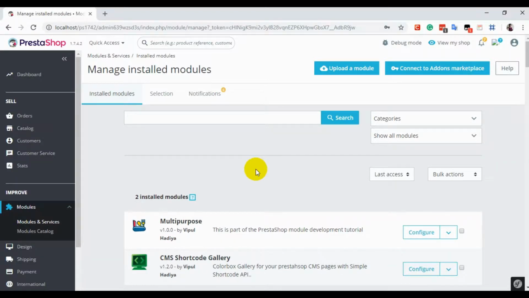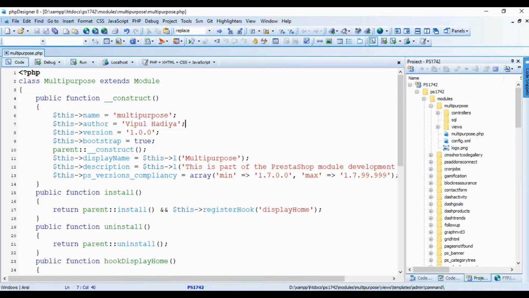In this tutorial, we will learn how we can create a new page in the admin controller. Means we will learn to create an admin controller. In the previous tutorial, we learned to create the front controller, and this time we will learn the same for the admin. For the back office page, we need to create the controller in the admin, so let's start the coding.